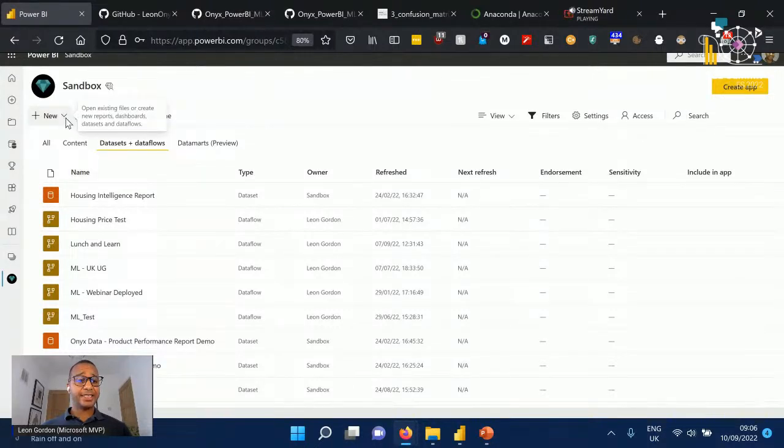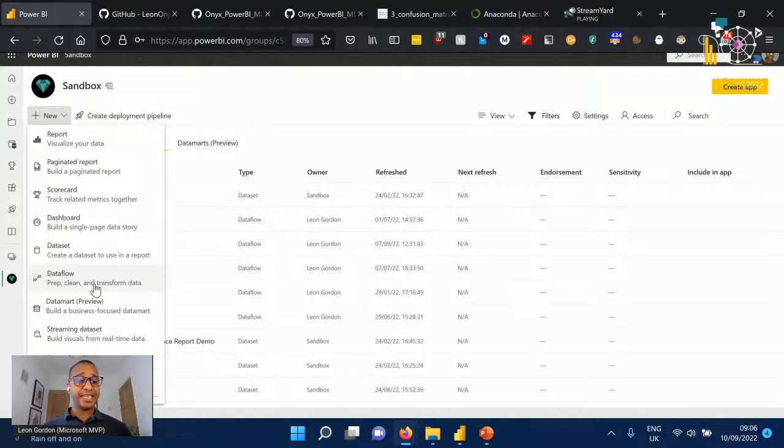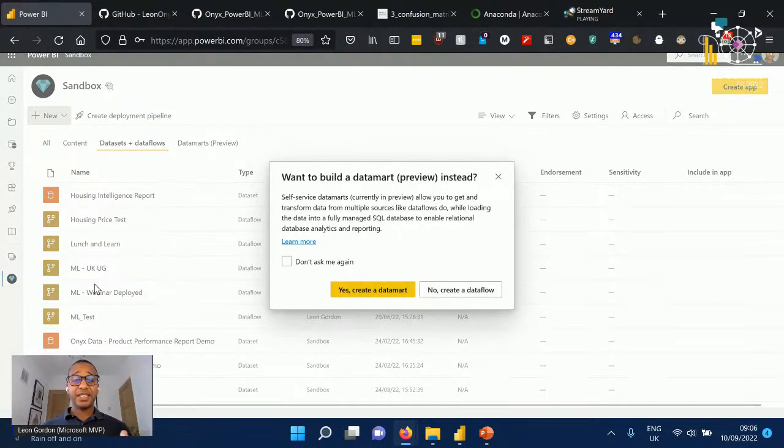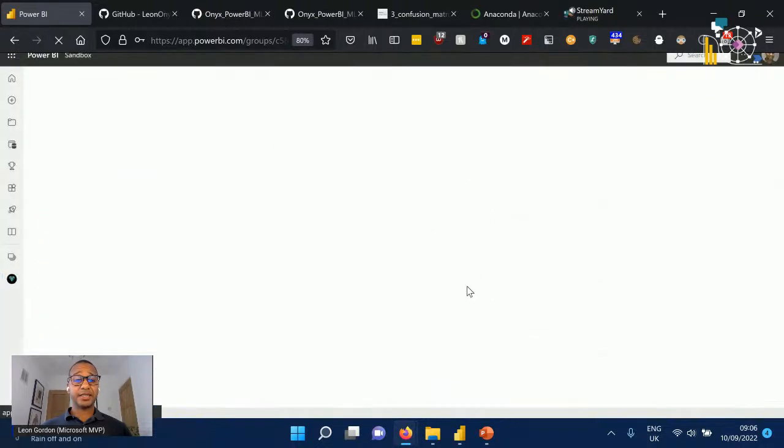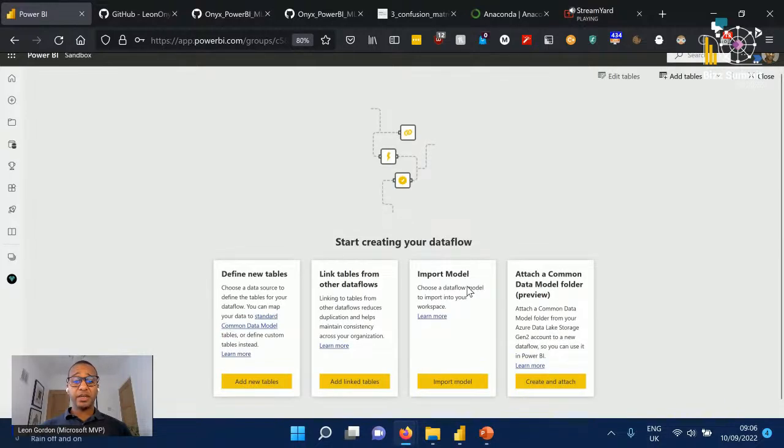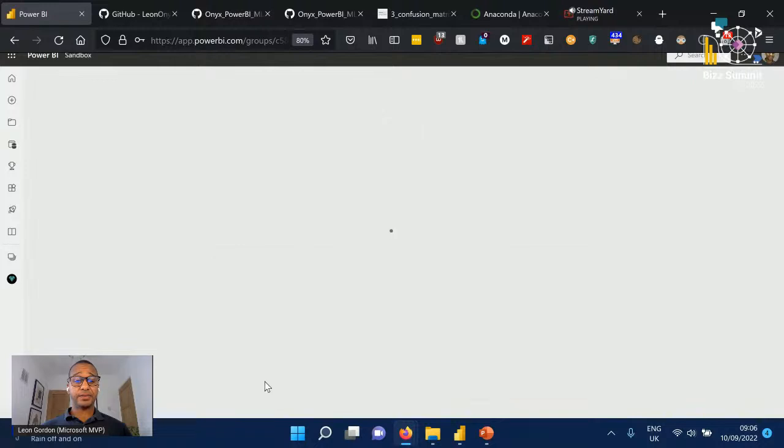So to do so, we go ahead and select New. We then select Data Flow. As the data mart functionality is new and in preview, Power BI prompts us if we would like to create a data mart instead. But for the purposes of this demonstration, we want to stick with a data flow. So let's select No. Okay. And then we're going to identify what we would like to create within our data flow. Now, for the purposes of this, we would like to define a new table. So we're going to choose a data source to define the tables for our data flow by adding new tables.